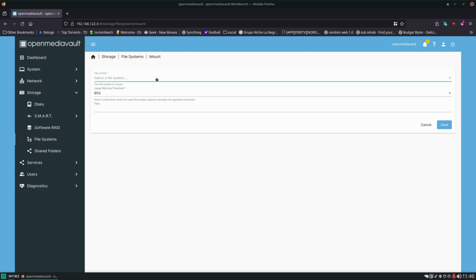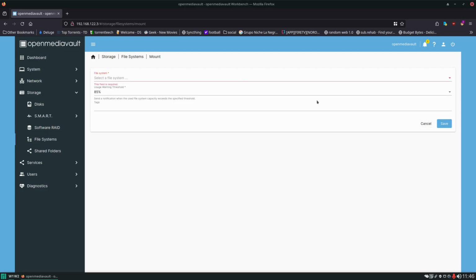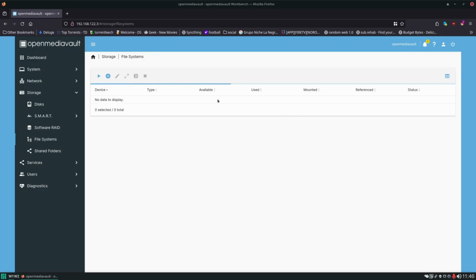Now, none of the virtual disks that I have set up have a file system on them right now, so I'm not going to get anything in this drop down, but that is where you could mount an existing file system and be able to use the data that's already on that disk. But I'm going to cancel off of that.